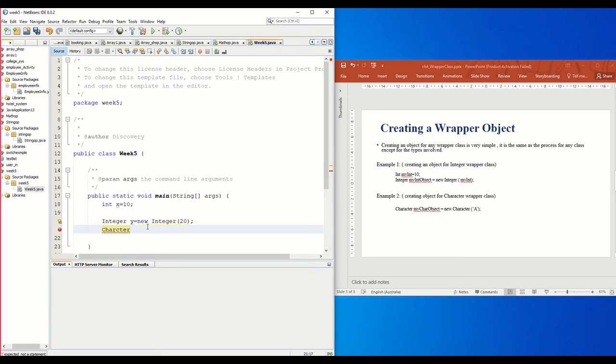Character, okay, and we say, for example, ch equals new Character, and you give it a value inside. And because it's a character, you have to give it between single quotation marks. So you can say, for example, 'm'. All right. So in this case, you wrap a character inside. This is how we wrap the m inside the variable called ch. This is called a wrapper class.